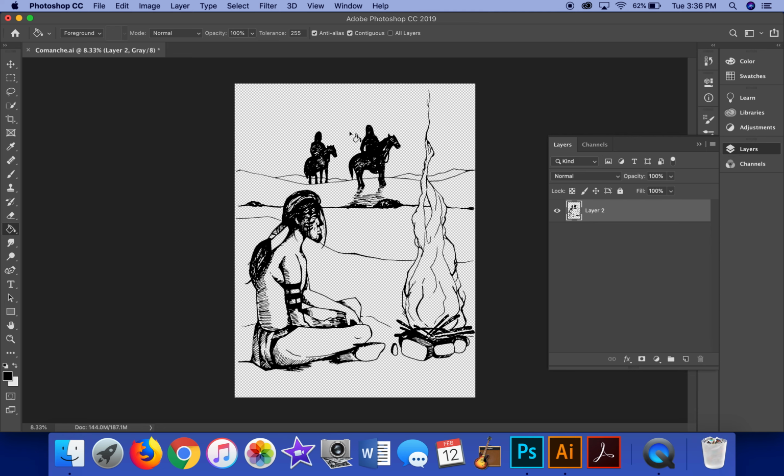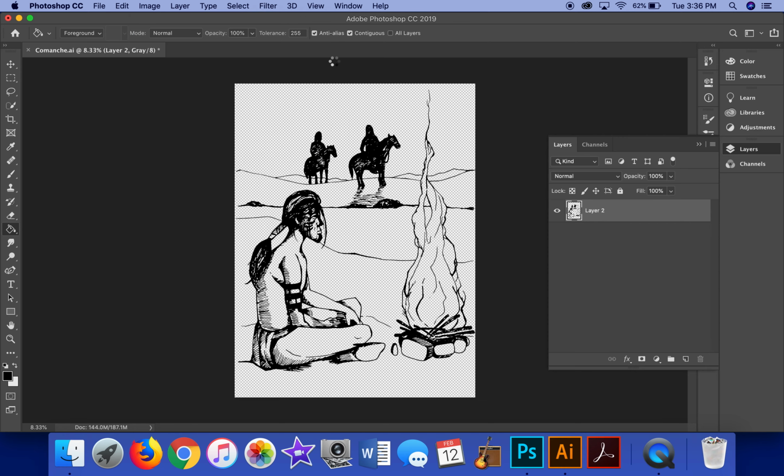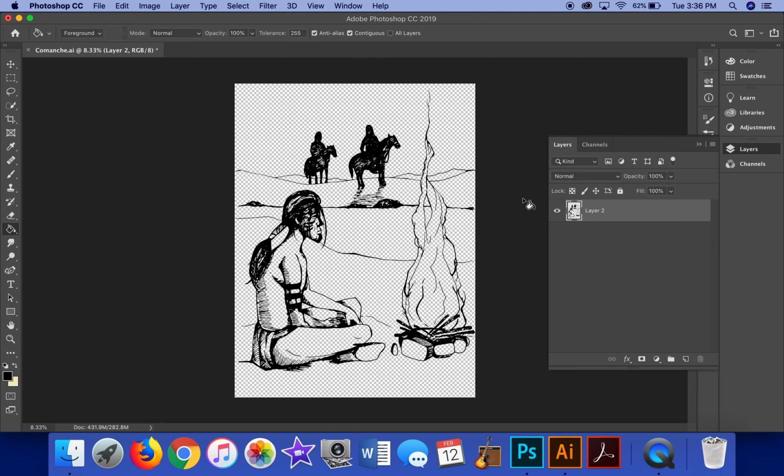So now that we have this, if you want to fill in a background with color, for example, you're going to want to go ahead and go back to Image, and you want to change this back to Color. So go back to Image, Mode, Color. Okay. So let's go ahead and create a new layer, and let's drag it beneath this one to make sure that it's behind our line art.